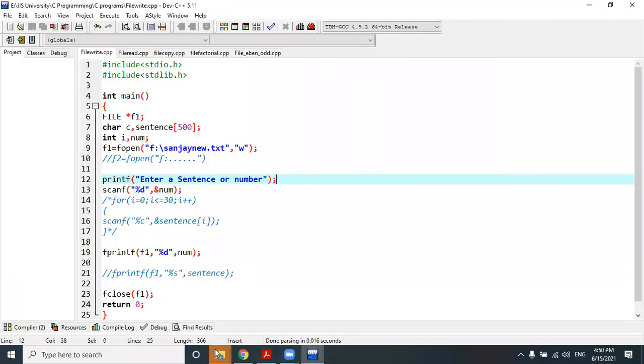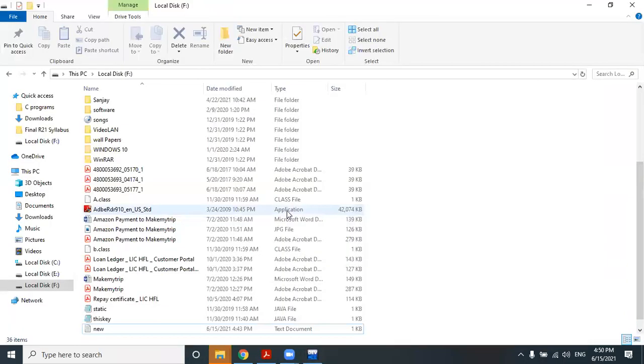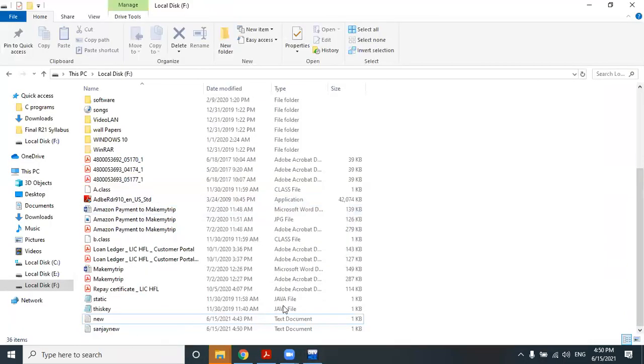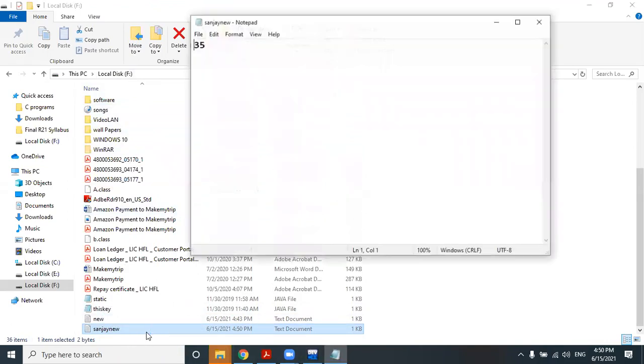Now we will check. Go to F drive and check whether a new file has been created or not. Look, the new file with this name Sanjay New has been created within the F drive. Clear? And within this file, if we double click it, open it, then it will show 35. Is it clear to everyone how we can perform the write operation?